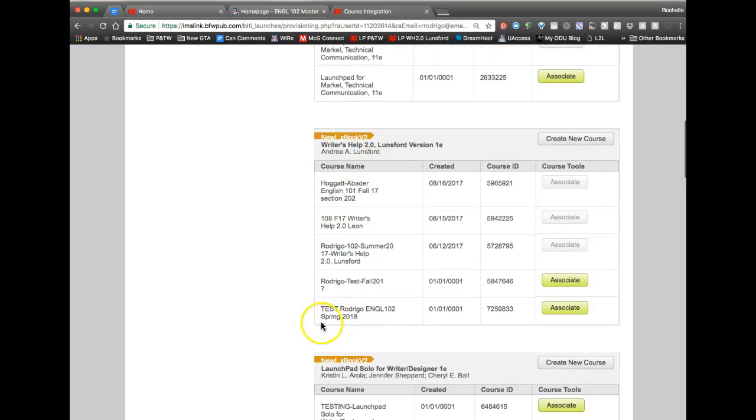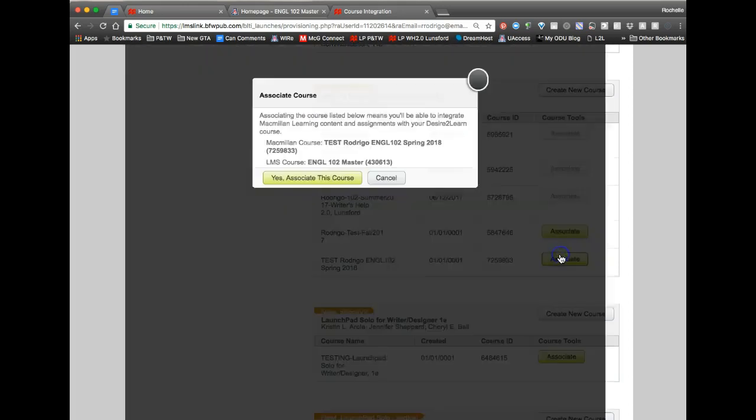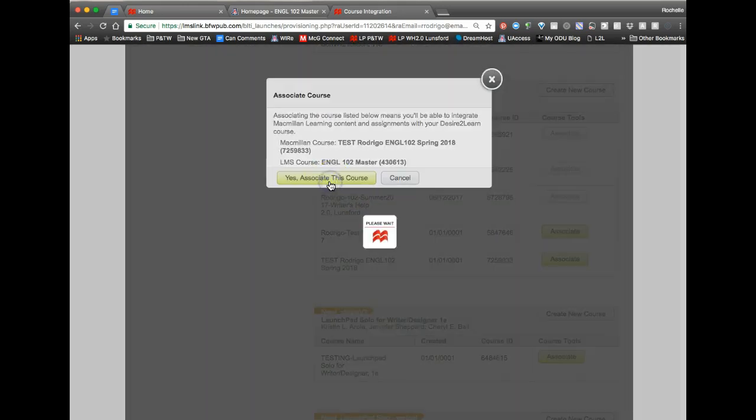There it is. Now notice down here, it now becomes really helpful to use your name, use the course name, use the section number, because again, once you get going and you start having multiple sections, you want ways to distinguish them. And English 101 section 201 isn't very helpful 2 years later. Okay, so I found the correct one. I'm clicking Associate. Yes. Associate this course.